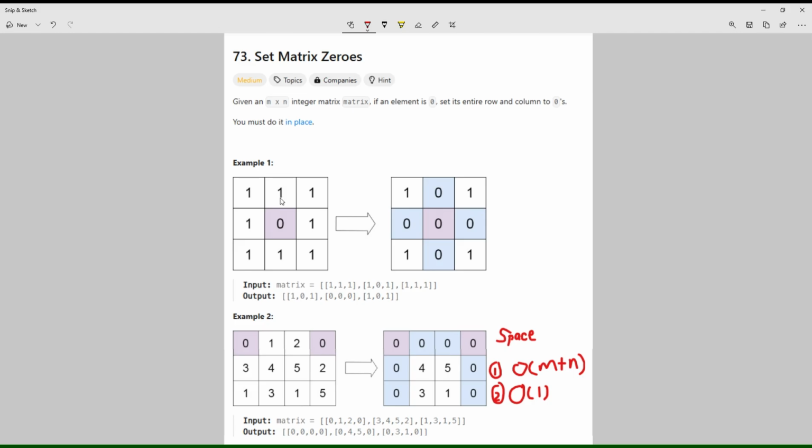Say we have a grid and there is a 0 in the center of this grid. According to the problem statement, if an element is 0, we need to set its entire row to 0 and its entire column to 0. The result is over here.